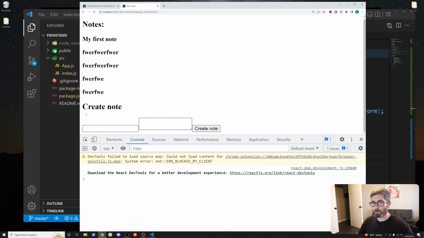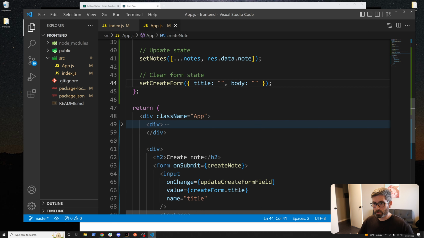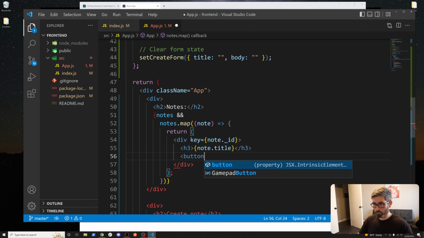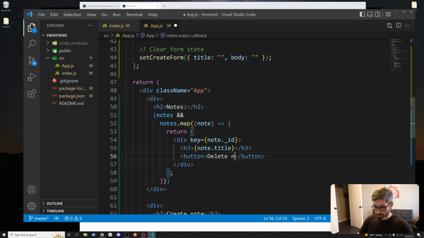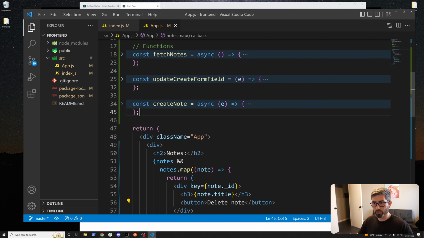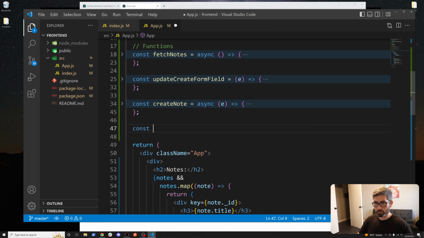All right, so next up we'll handle deleting. So let's go inside our notes array thing right here, and let's just add a button. And we'll put delete note. And then we're gonna attach this button to a function that we're about to create. So let's go back up here. Let's create a new function called delete note.